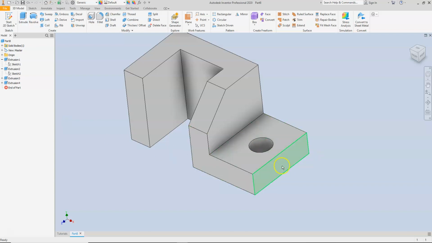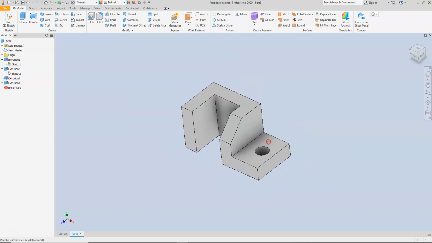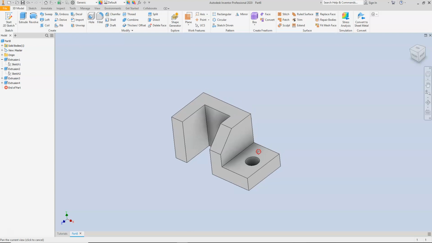And that is the completion of this. So the only thing left now is to save this model. I'd like to make sure that you're saving this with the actual part name. So you need to make sure that you're saving either onto a flash drive or a desktop.